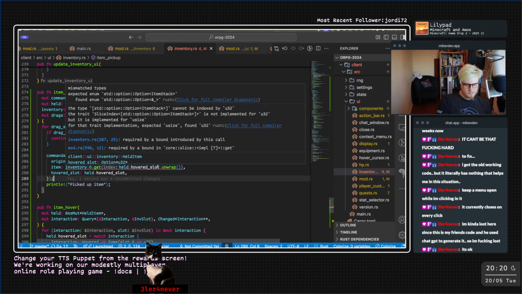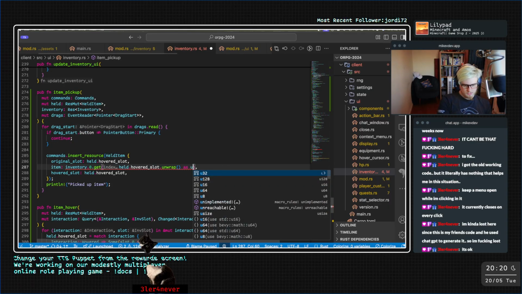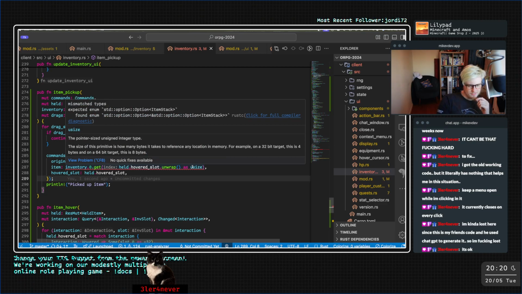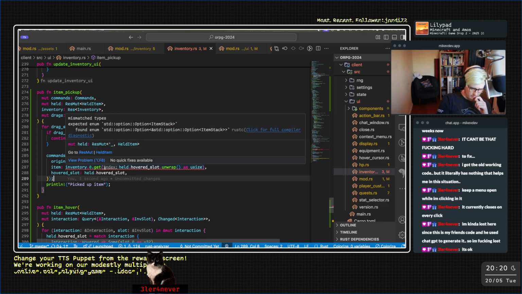I'm kind of lost here since this is my friend's code and he used ChatGPT to generate it, so I'm lost. Well, then it's okay. Then it's fine, because it's probably absolutely worthless.